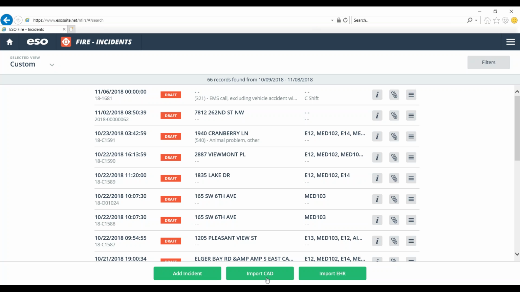So that's your backup. This is the primary method. Click import from CAD, bring in your data at that point. Add incident is going to be your fallback in case you can't, and then we can add the CAD data after that. Does that make sense so far?